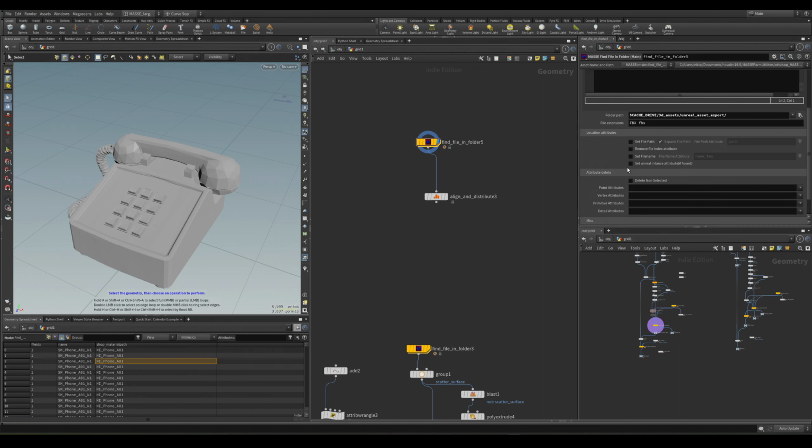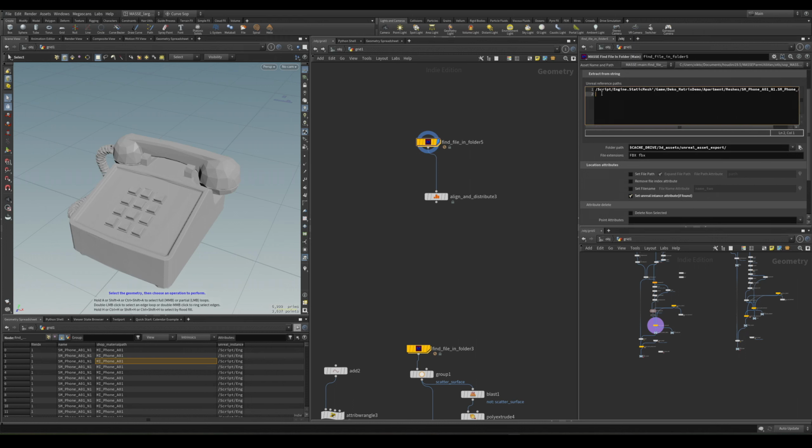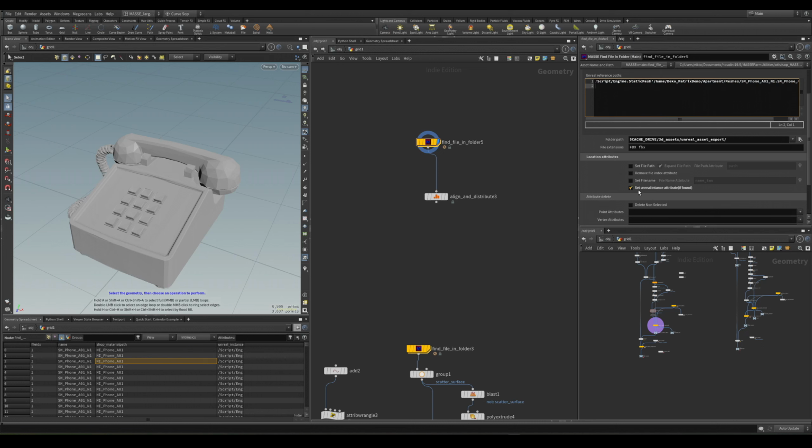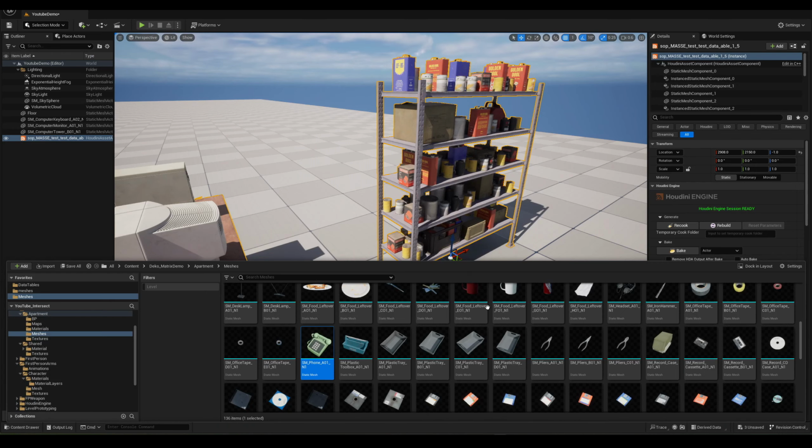And one important thing is that we want to set the Unreal instance attribute. So basically, if it has detected that this is the Unreal path, it's going to automatically give you options for us to set up the Unreal instance attribute. So this is going to be a primitive attribute with the path of this asset inside our Unreal project.